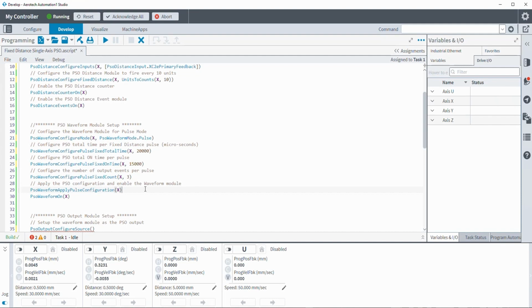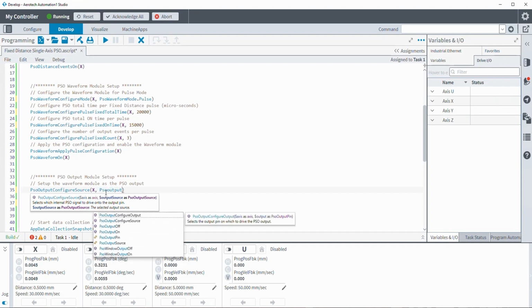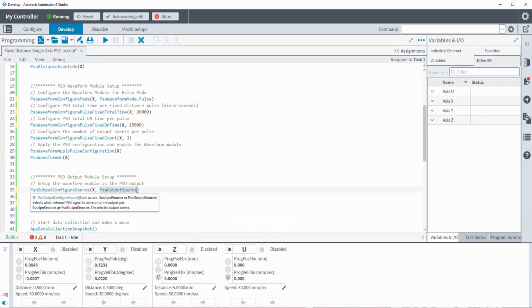Now, after we get that set up, we simply have to apply the configuration and enable the waveform. Again, both on the x-axis. Finally, we have to set up the outputs. So where's the source for the output coming from, and what pins are we actually using? So let's configure our source. Again, we're coming from the waveform. And then as our output, what pin do we actually want it to come out on?